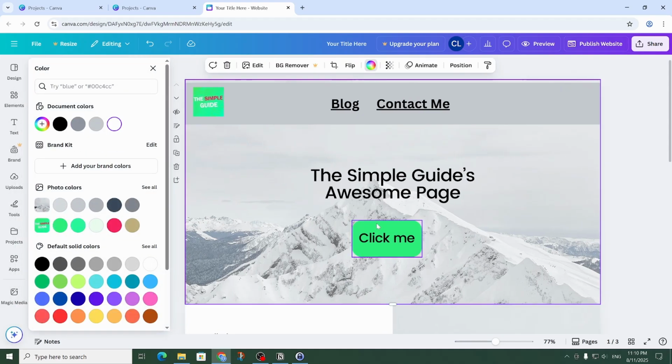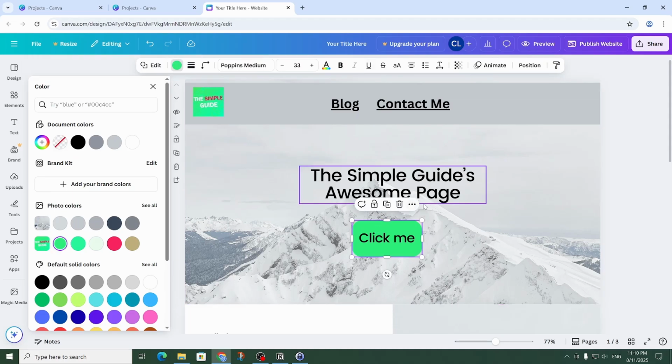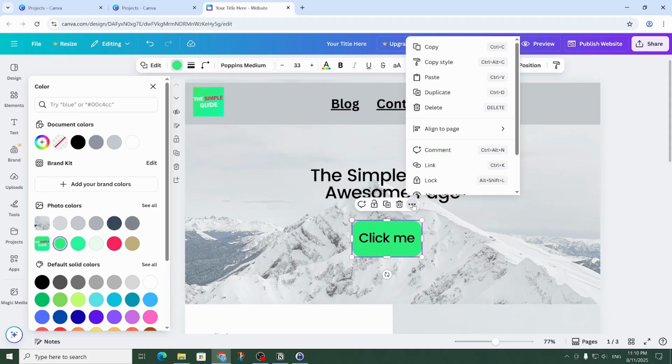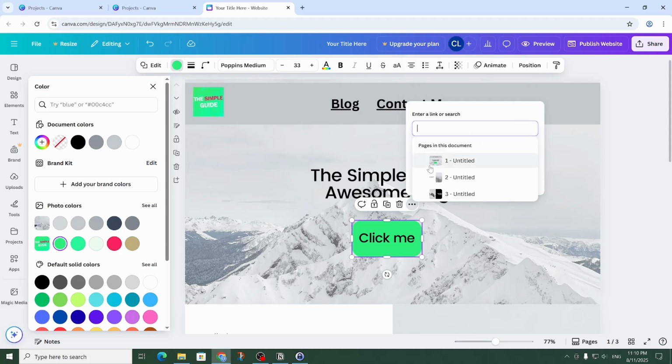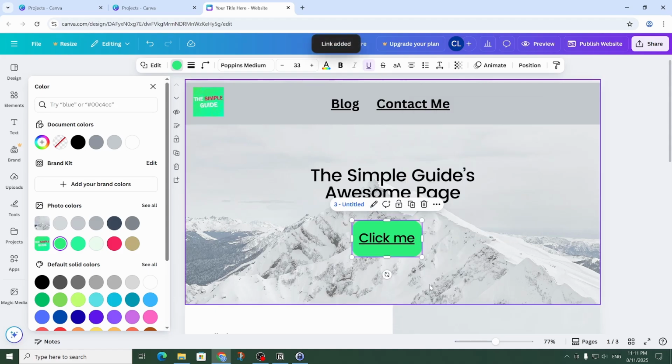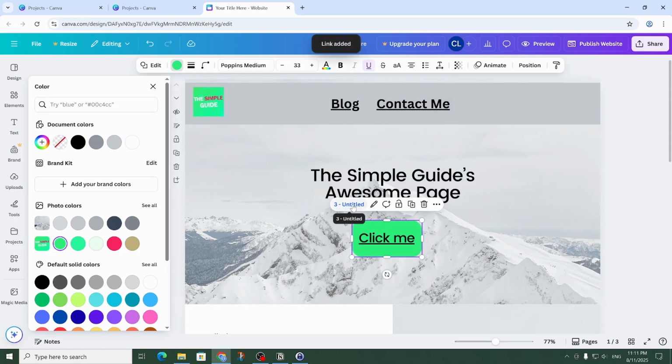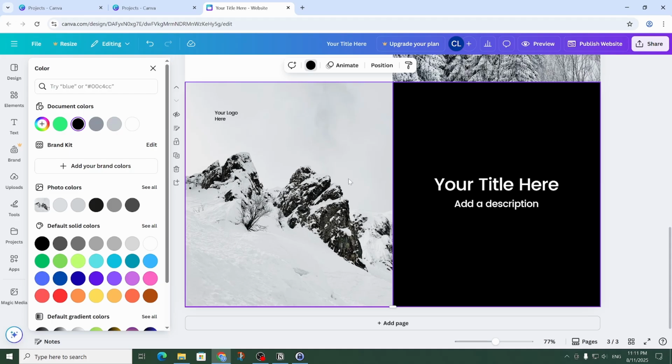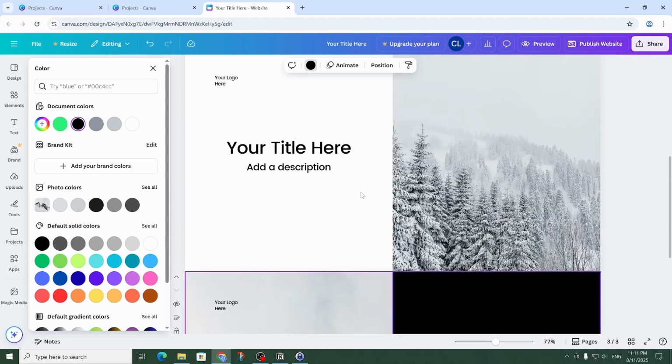So now I'm gonna click on the button to select it, and then click on the three dots to access more options. And then right here, I can click on link. And here I can now specify what should happen when clicking the button. So for example, I can link pages in this document. So that means, for example, if I want to link this page, and let's click on done. When you click on the button, it'll scroll down on the website and jump to the page you selected.